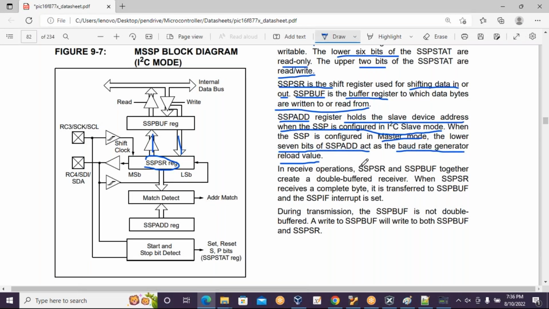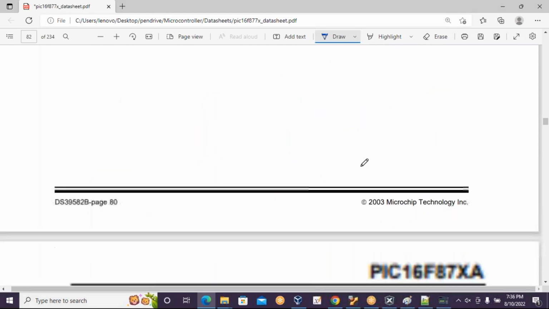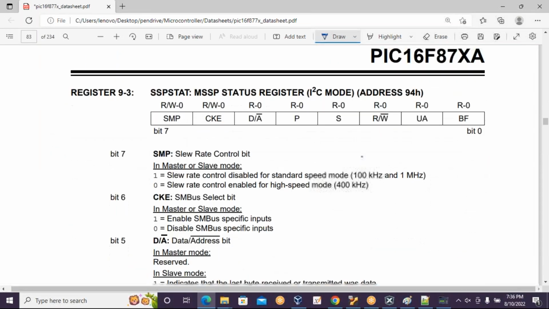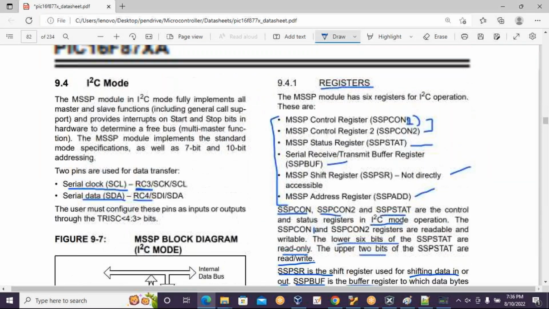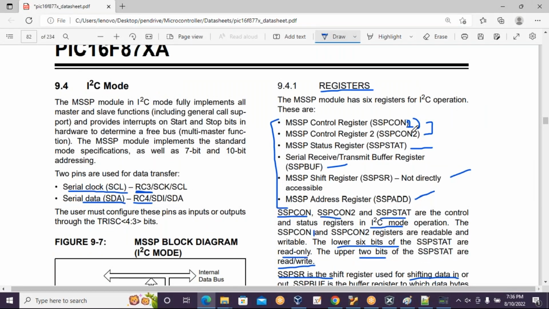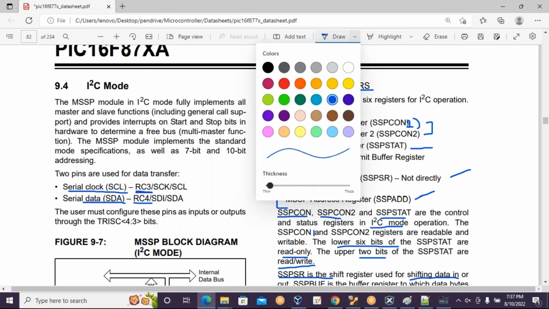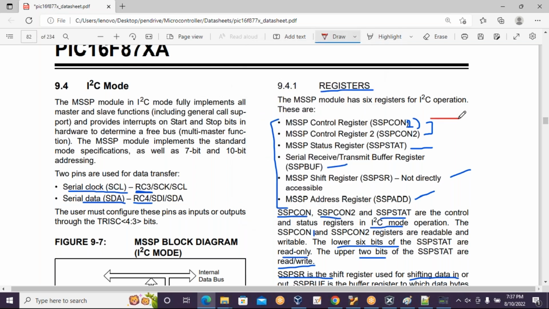All right, so let's start configuring. Initially I have got the SSP stat register. Remember we have got 6 registers: 2 control registers, 1 status register, and the buffer register. There is nothing to configure in the buffer register, and nothing to worry about with respect to the shift register. So I just have to take care of these 4 things: this register, this register, this register, and the SSP address register.